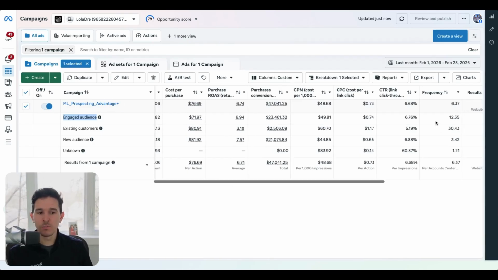First, my frequency on these is very high. So I notice my engaged audience frequency is 12. This means the average person in the last month saw my ads for engaged 12 times. Existing saw 30, but we know that in our new setup, we break this out. Keep in mind, this is before we implemented things. This is a broken account that's now fixed.